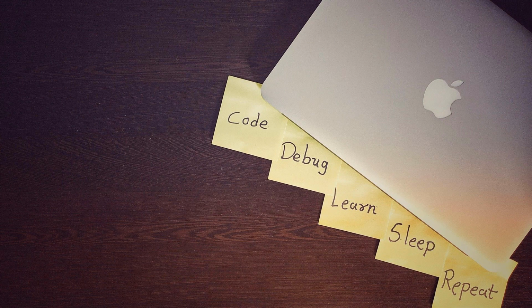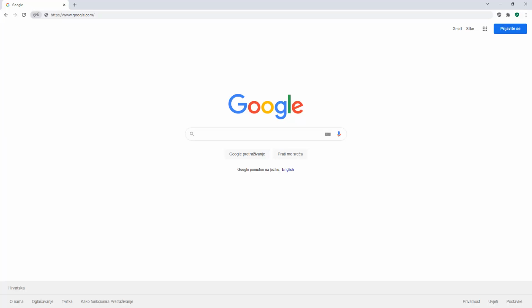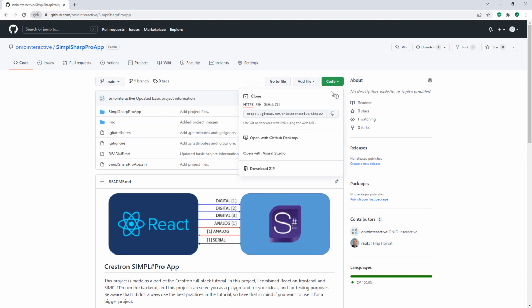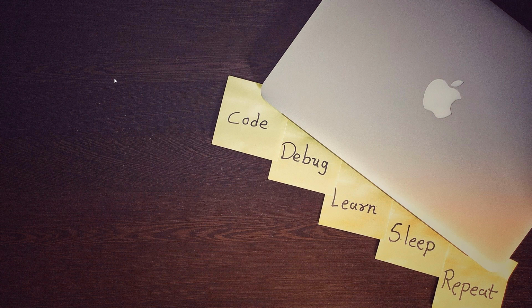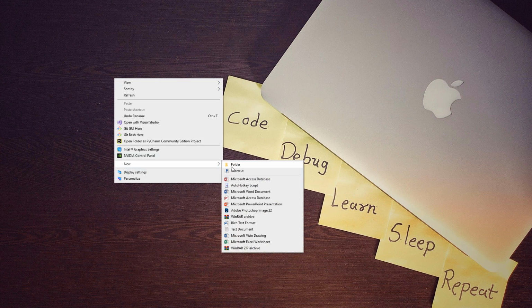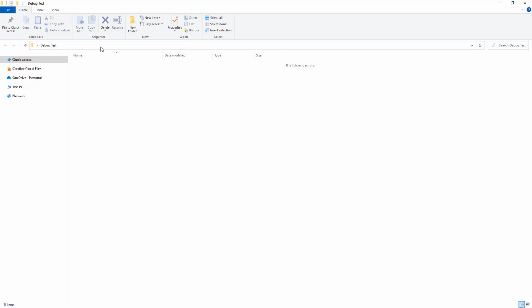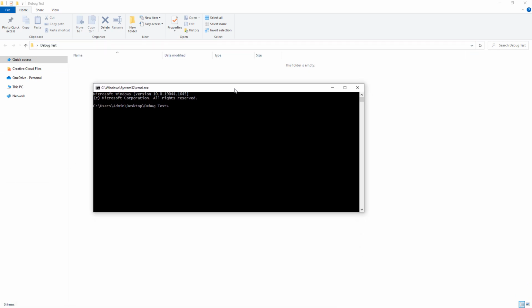We will use a backend code from my first tutorial. In the description, you can find a GitHub link, so go there, copy it and paste it into the browser. Click on the code and click here to copy this HTTPS link. We will create a new folder on the desktop and call it Debug Test. Now open the folder and type here cmd. Inside of the command prompt, type git clone and now paste the link that you previously copied. Hit enter and wait until the code is cloned.